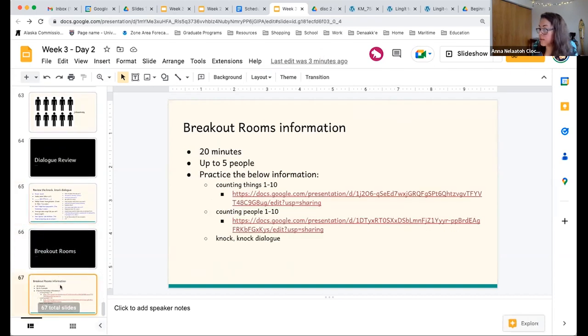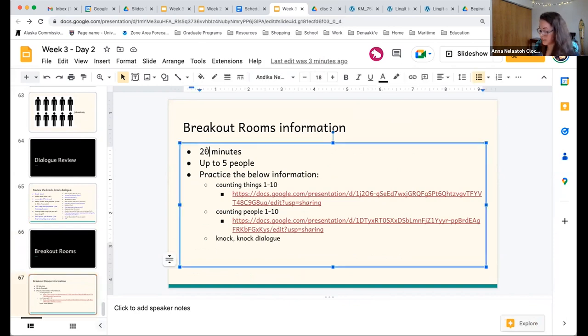And we'll do 25 minutes, so you have a little more time. That'll take us to 10 till. Oh, let's do 20 minutes actually, so we have time for the closing goodbyes. So maybe we do breakout rooms, 20 minutes, up to 5 people per group.